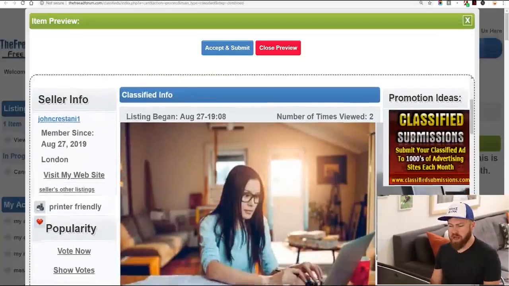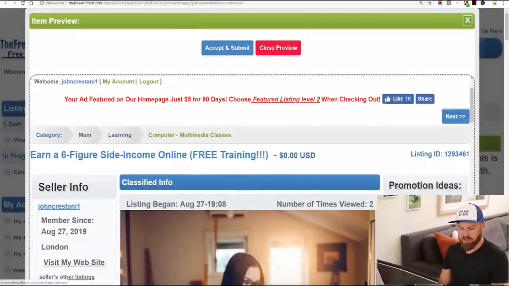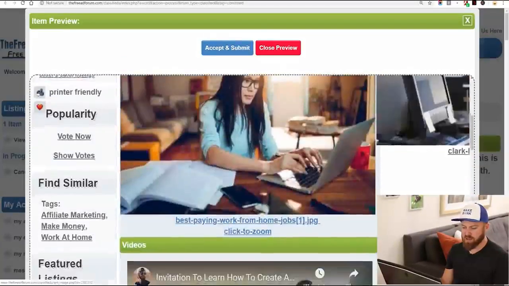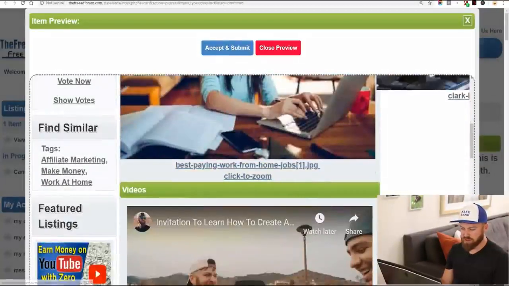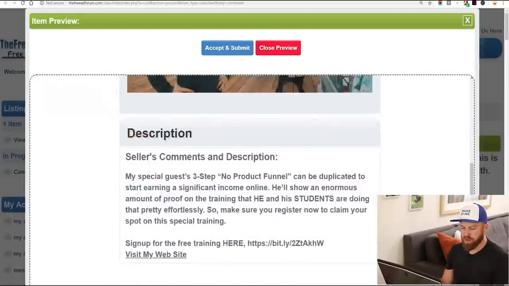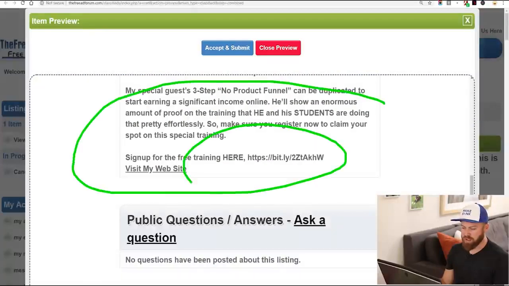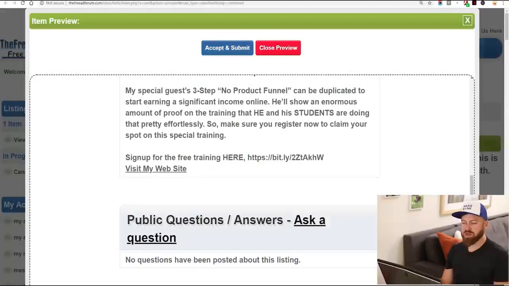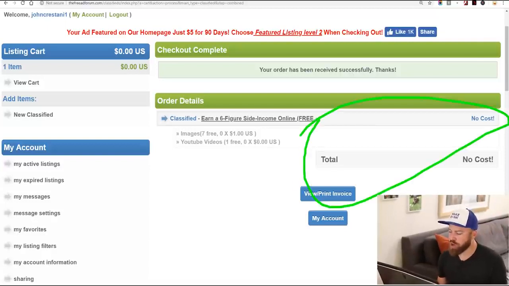So let's preview our ad first and then we'll move on to the next step. Okay, so here's our ad. We see the title. This is what it'll look like. Earn a six-figure online income. We have some images, we have our video, and we have a description, and our link is right there, and it says our link and visit my website. So I'm just gonna click accept and submit. Boom, there we go, total no cost.